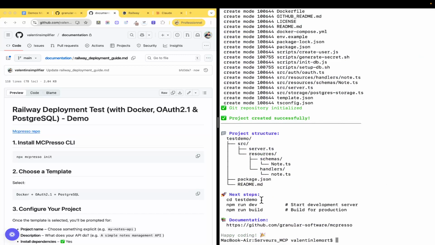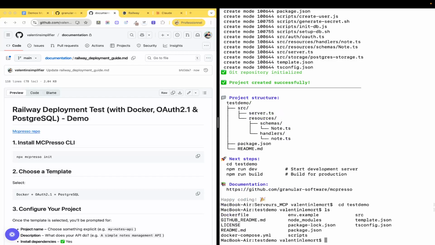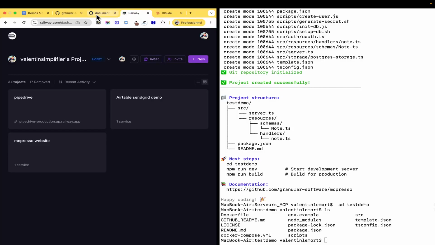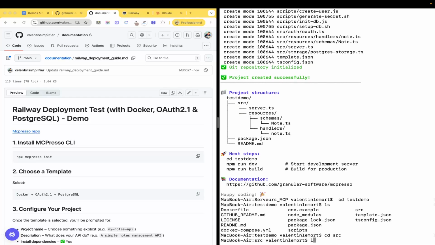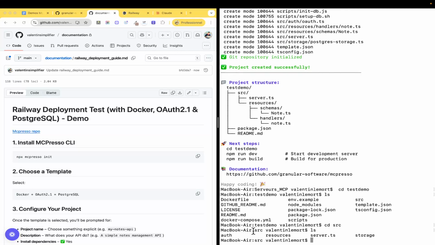Okay, it's good. So the next step is to open my folder and check that everything has been properly imported. We use Docker, so you can deploy this MCP server on your favorite cloud provider. We are going to use Railway, but you can use another one. The server is located in the src folder, so let's open it. We can see that we have resources and a server.ts file.